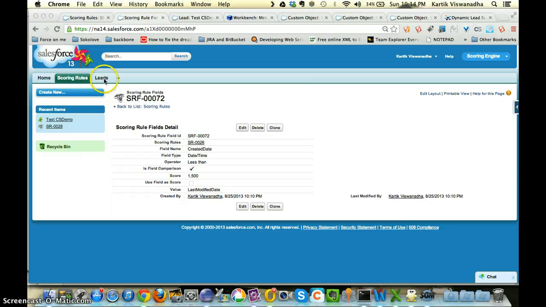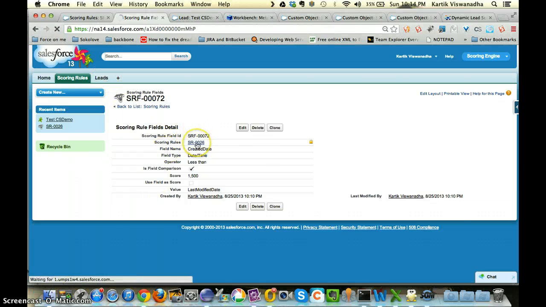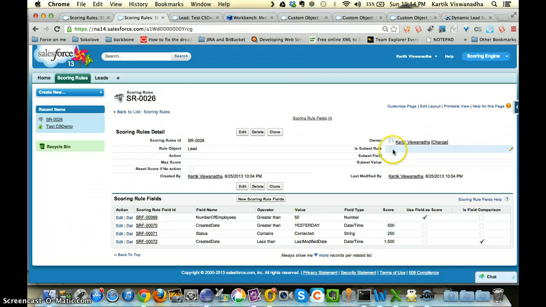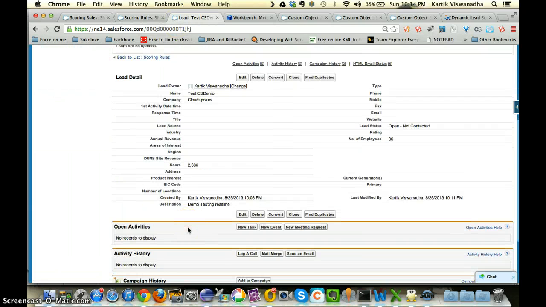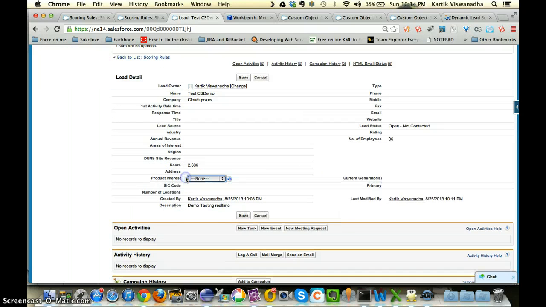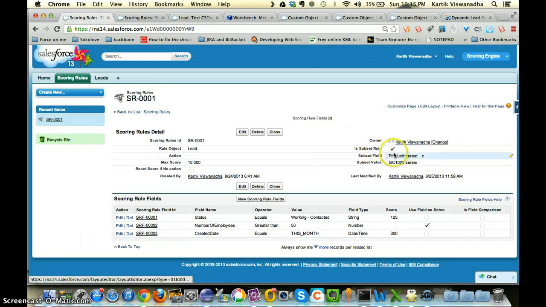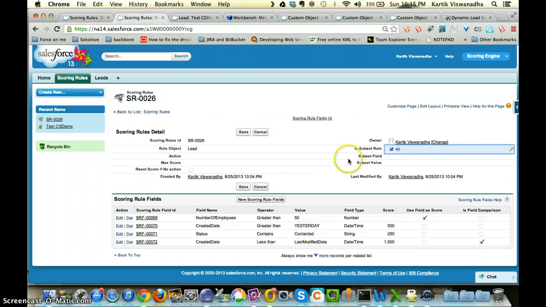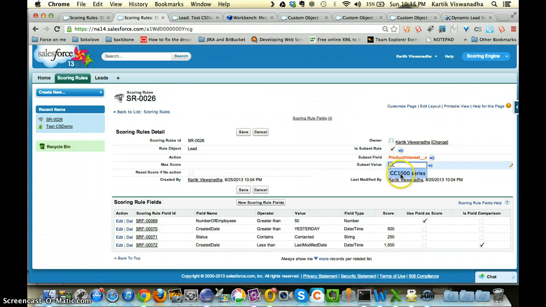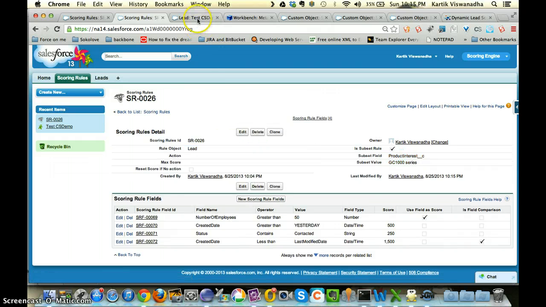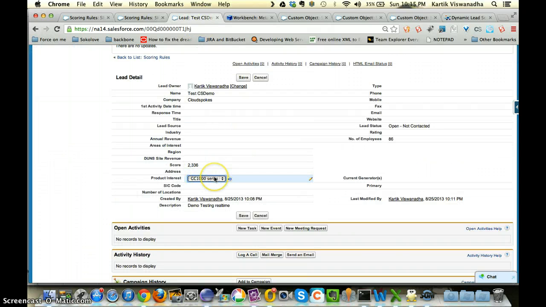One last thing that I forgot to tell you about is on the scoring rules, the subset rule. So you have to set a subset rule on the lead. In the challenge it says the product interest. So subset field is the product interest, and it's a GC 1000 series, and you save this. So this is a GC 1000 series product interest.